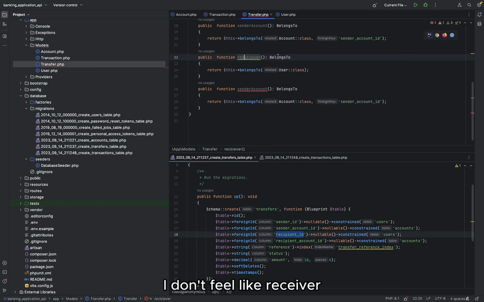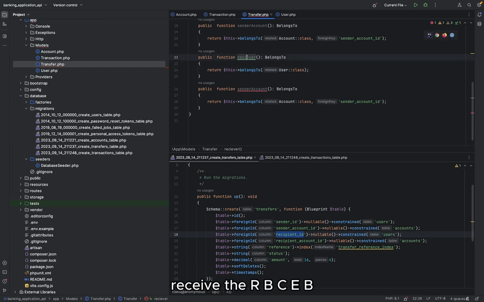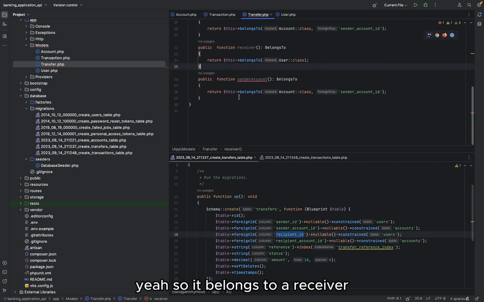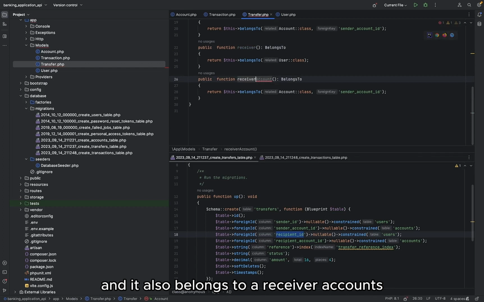Kind of feel like receiver is more appealing. I don't know about you. Receiver. Oh, am I not getting the spelling correctly? Receiver, it should be C-E-I. So it belongs to a receiver, and it will also belong to a receiver account.